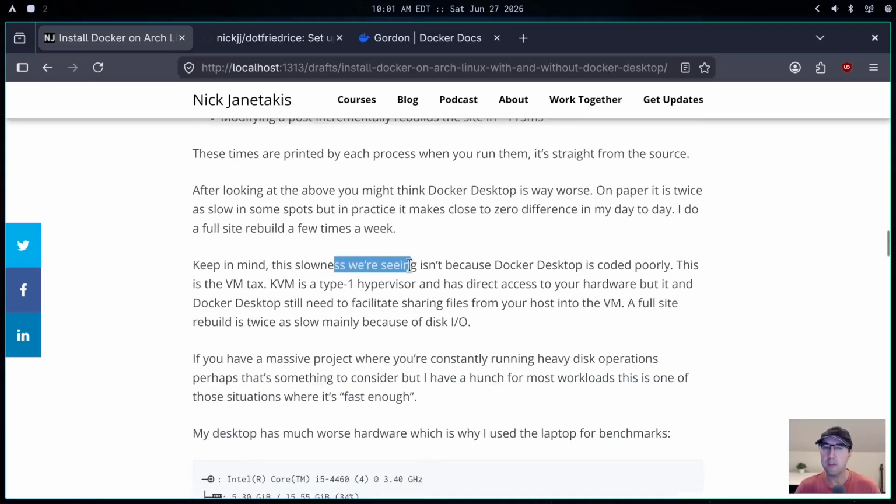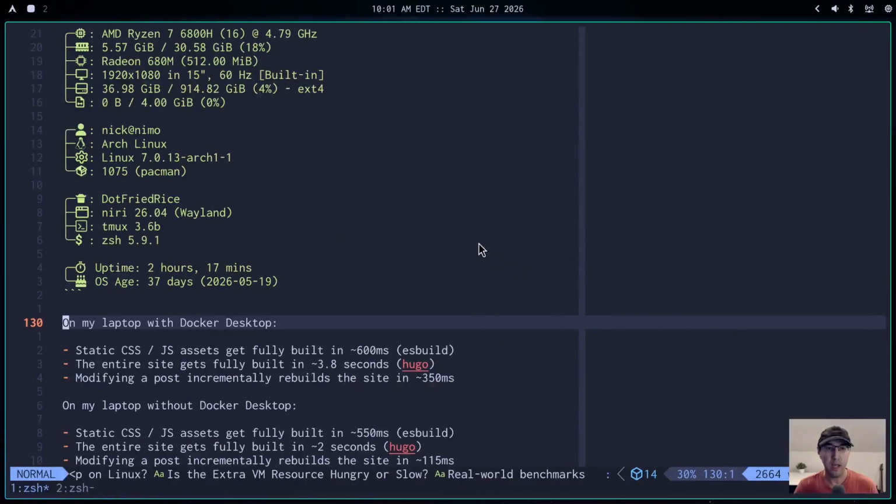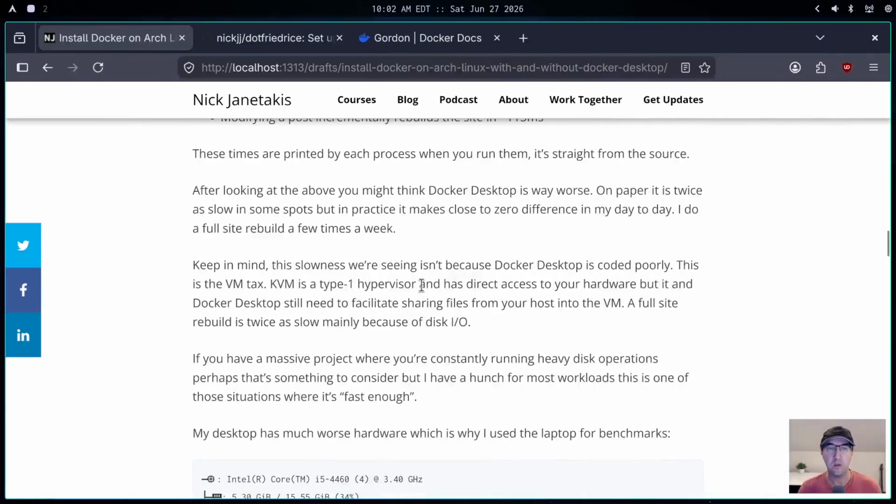And keep in mind, this slowness that we're seeing is not because Docker Desktop is coded poorly. This is basically the VM tax, right? KVM is a type 1 hypervisor, and it does have direct access to your hardware, but it and Docker Desktop still need to facilitate sharing files from your host into a VM. For example, these files that we were just looking at are on disk on my hard drive within the Arch Linux OS, within an ext4 file system, but that needs to get sent into the VM where Docker engine is running, etc. So yeah, there is going to be a penalty for that.